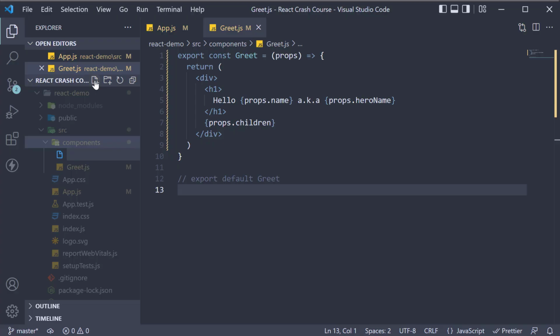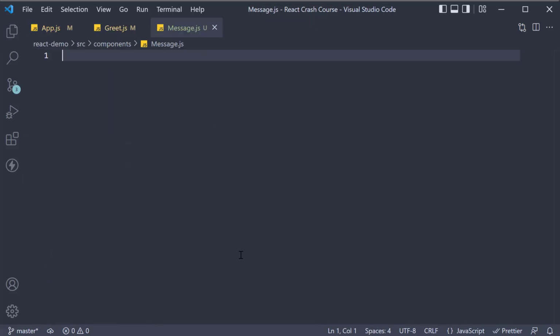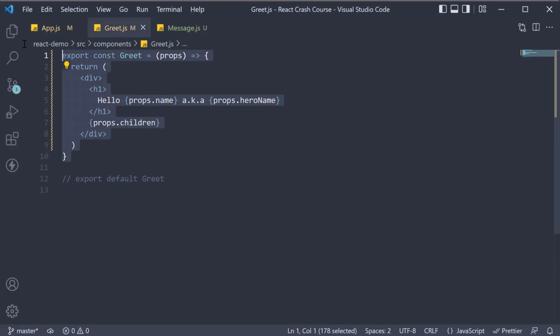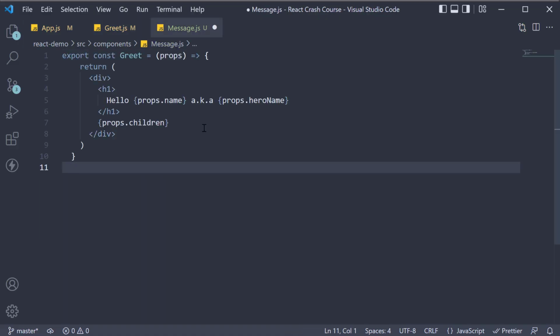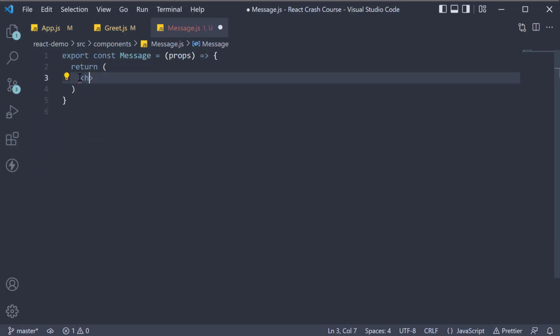Within the components folder, I'm going to create a new file called message.js. Within the file, I'm going to create a function component. Let me copy-paste the code from welcome.js and make the necessary modifications. I'm going to change the function name to message. In the JSX, we return the text welcome visitor.